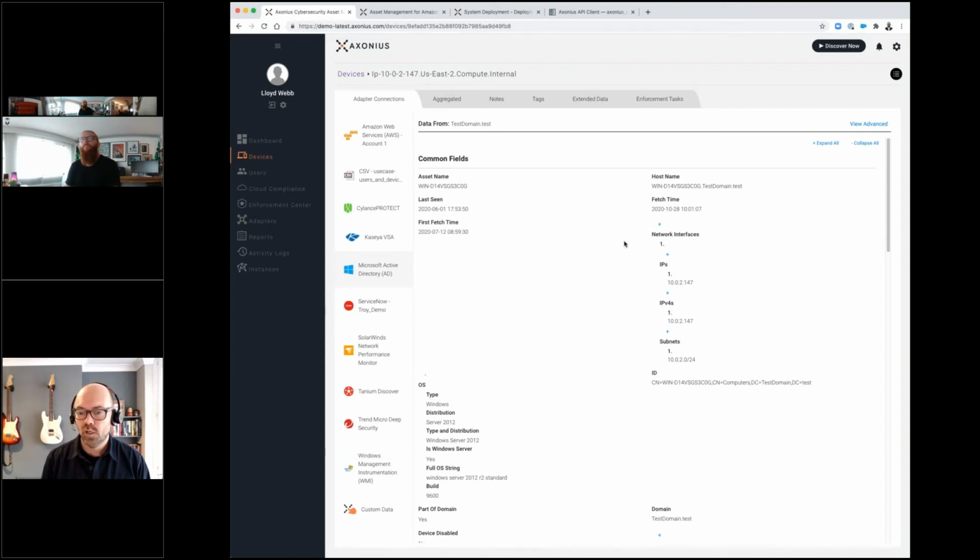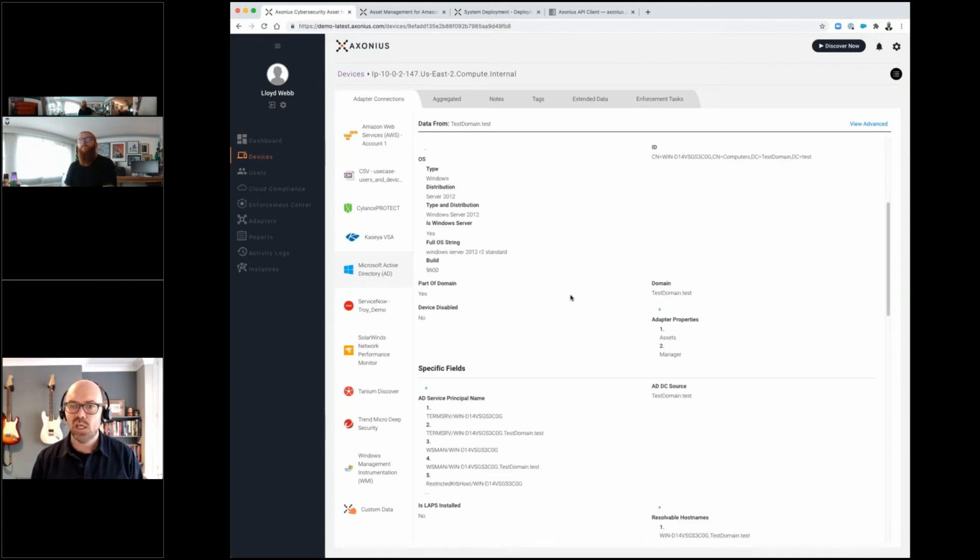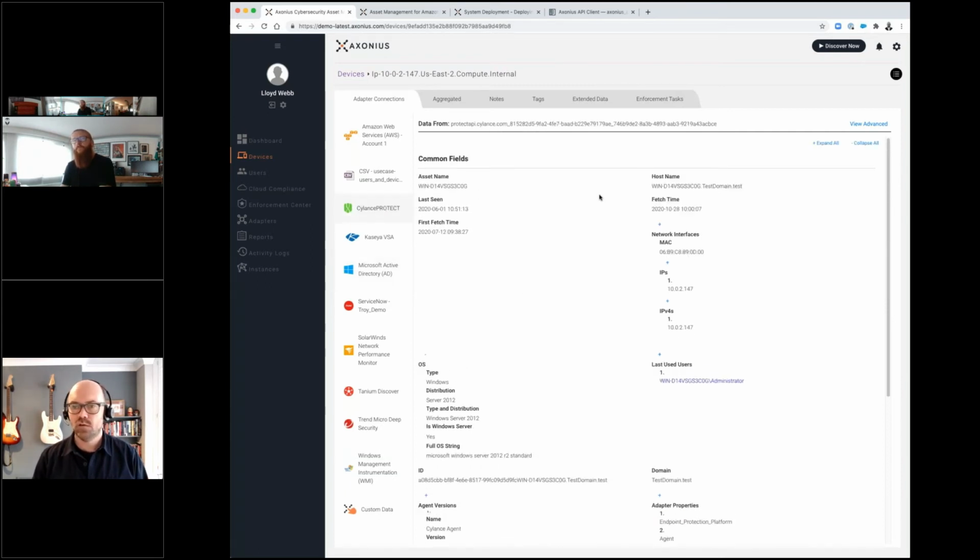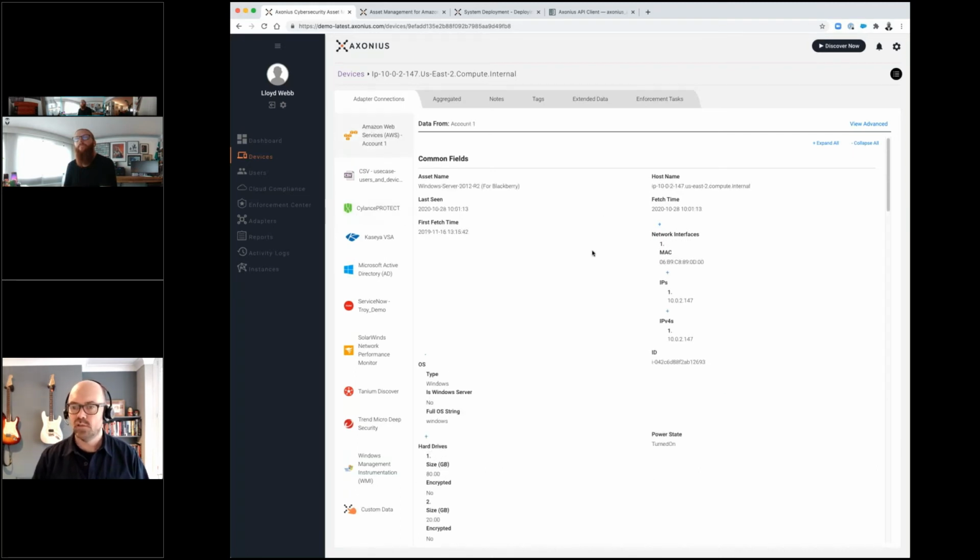And we're looking for things that overlap across these adapters, right? So maybe it could be the distinguished name for the Active Directory system. It could be the MAC address on Silence, for example. It could be the MAC address and the serial number for AWS. There's multiple, if you like, data points that we use to tie these assets together as one system.